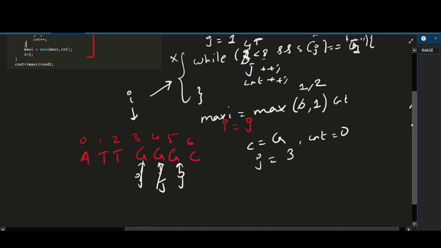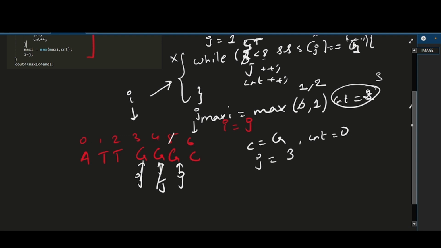So my count over here has been incremented to 2, sorry. And I will again check. Is my 5 less than 8? Yes. Is my S of j, that is G, equal to G? Yes. Increment the value of J and increment the value of count. So J is over here and count is incremented to 3. Now, is my 6 less than 8? Yes, 6 is also less than 8. But is my C equal to G? No. So this while loop again breaks.